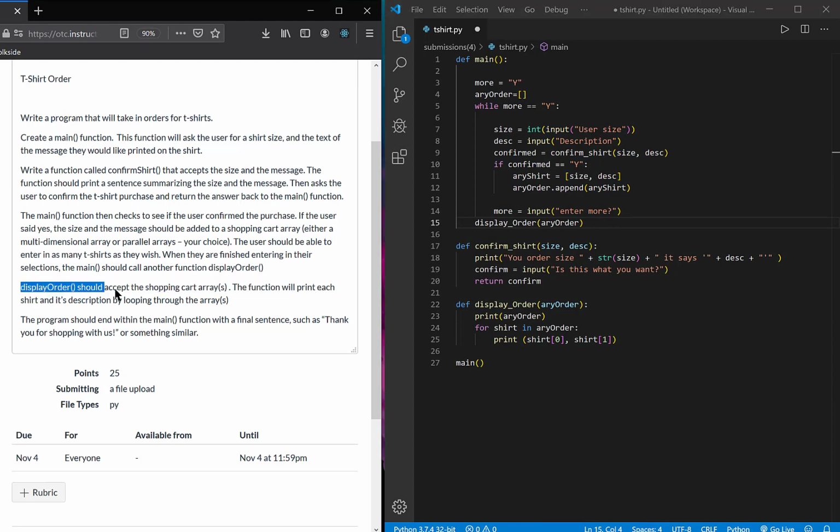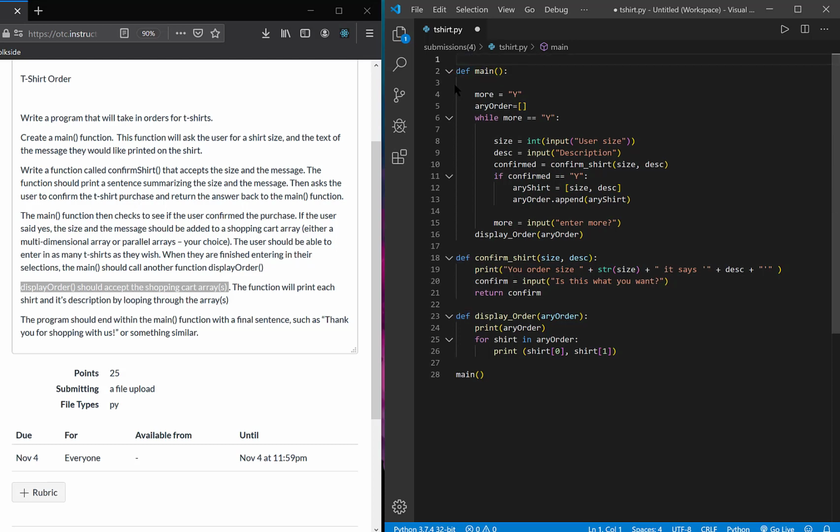requirement says display order should accept the shopping cart array or arrays, depending how you're doing that. So again, this is to demonstrate a concept. This is an objective. I wanted you to send the array into the display order function, and from there print the information out. Now some of you felt that, and it worked, and I understand why you did it. Some of you put in a global array, so you put up here global and then whatever the array was. I don't even know what my array is, array order. And I acknowledge that, but I didn't ask you to do that, and I don't want you to do that.